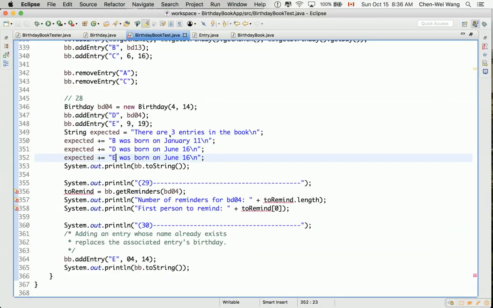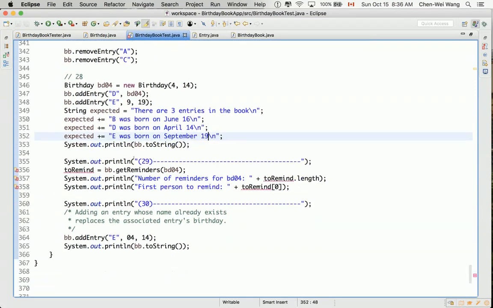B was born June 16th, and D was born April 14th. And E was born September 19th. Then we're going to make sure assert equals, and over here we're going to say expected bb.toString. Okay, so now 28 is done.